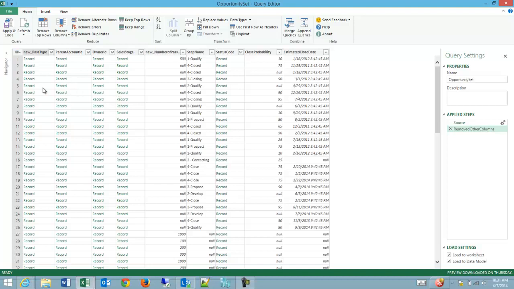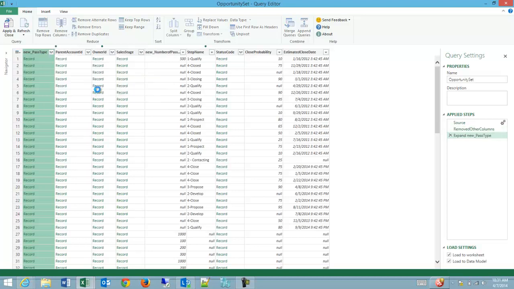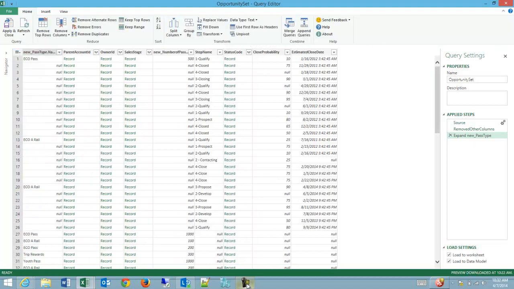The next thing I notice is that some of the items that I wanted, like my new_pass_type, are showing a record. So I'm going to click this little expand button, and I don't want the ID, I don't want the logical name, I just want the regular name. So I'm going to unselect these others, I'm going to click OK, and it's going to add a step that's expand new pass type, and it's going to come back with only the name on it. Okay, so we've come back. There are a few records that don't have any information, but here I have my Eco Pass, Eco Rail, Trip Rewards, Youth Pass, different types of passes.